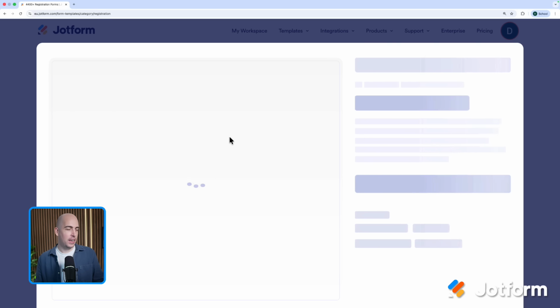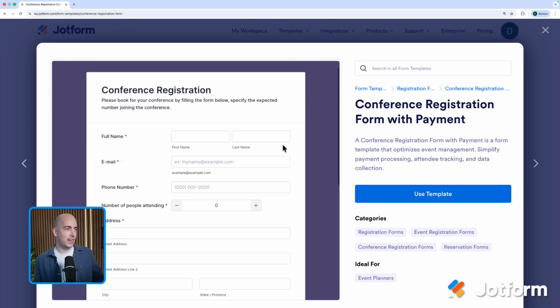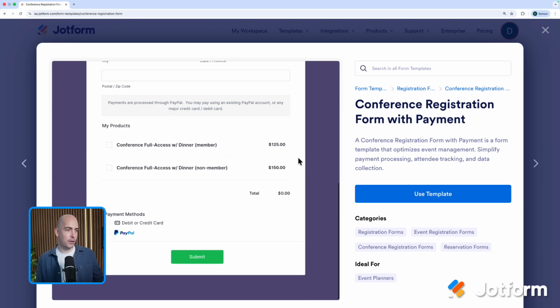If I preview it, I can see that it asks all the questions I need, their full name, email, address, phone number, and even has payment embedded as well. So I'm going to click Use Template to get started.